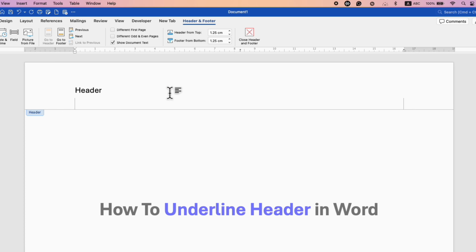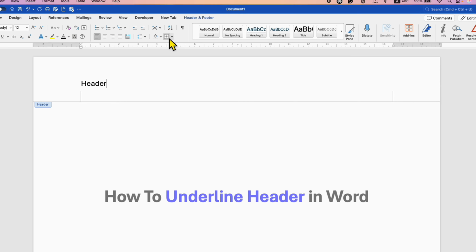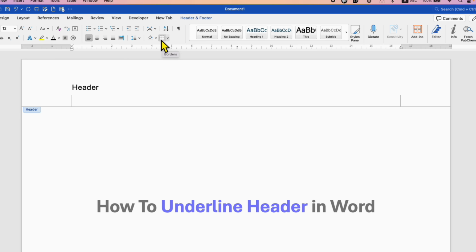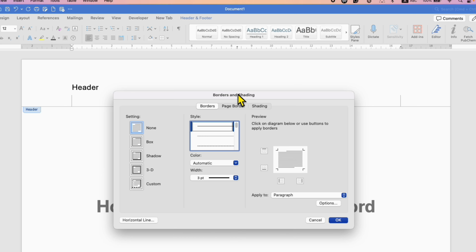After typing, go to the Home tab, and under the Home tab, you will see this option of borders. You need to click on the drop down and then select border and shading. In this dialog box, click on borders and then select on box.